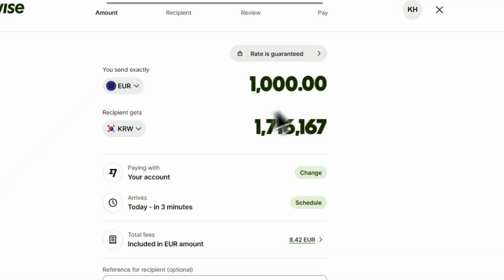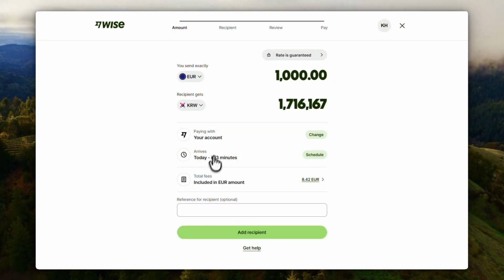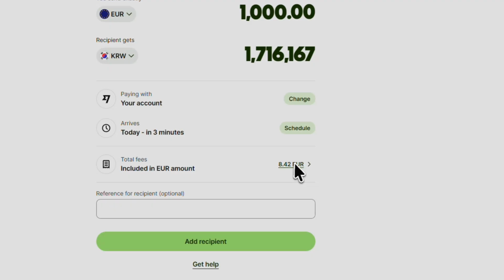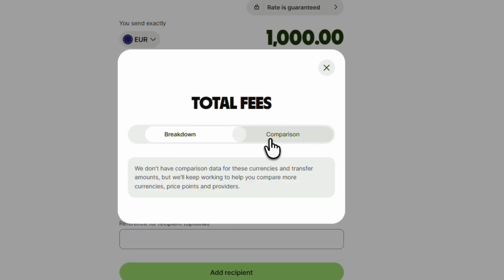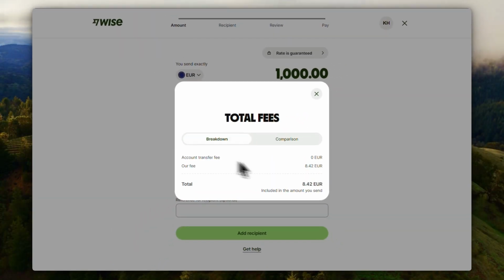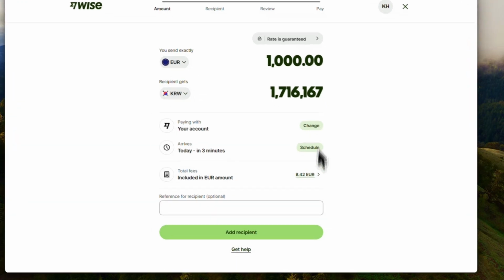On this same screen, Wise will show you the total fees and a cost breakdown. Review the fee type and speed options carefully, because faster routes can cost a bit more, while slower ones are often cheaper. Next, add the recipient.